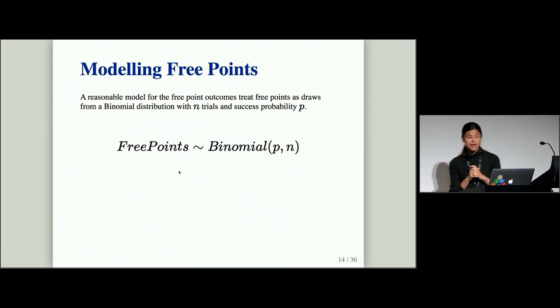So the free point outcome, right, it's a binary type of outcome. So we might start most naturally with a binomial model where we suppose that there's some probability of any particular service ending in a free point. And then the actual number of free points earned is just that probability's realization over some n number of trials. The main question is, but what determines P? The probability that this particular serve could be a free point.